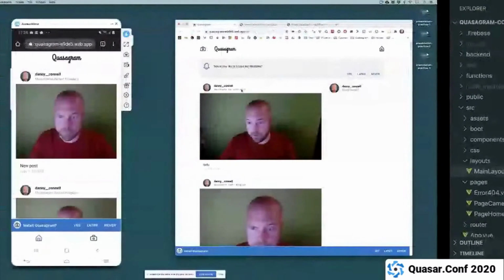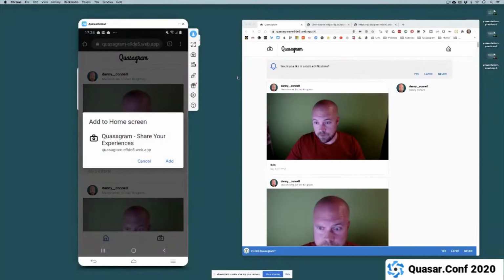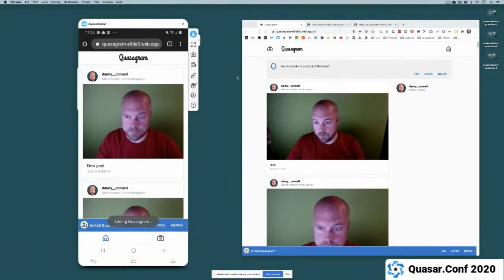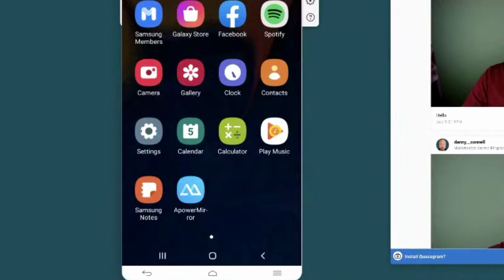So I'll just demonstrate this on the Android app. So if I click yes on this banner at the bottom, we're prompted to install the app. And if we click add, then it'll add the app to the home screen. We might need to wait a few seconds for it to appear, but it should appear at the bottom here. Yeah, there we go. So that's on the home screen now.